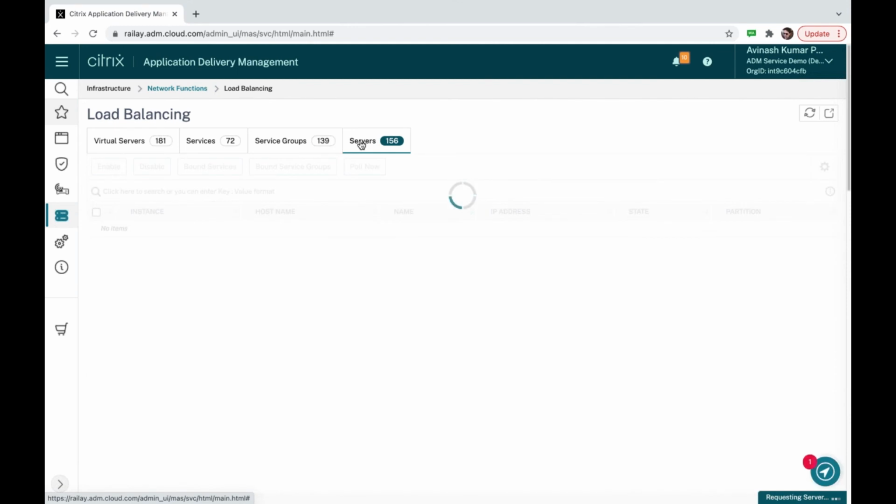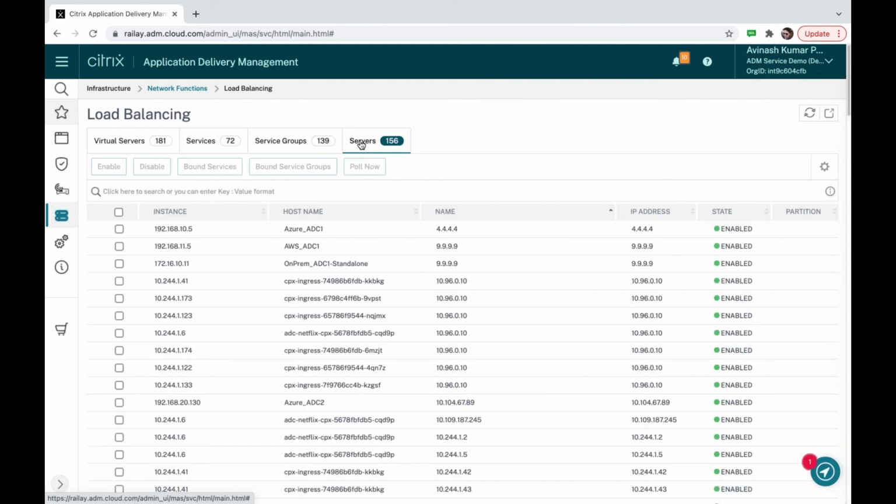The last one is the server. Servers are the actual entities which you configure on an LB as a server, pointing to a physical application server present in your backend infrastructure. You have the option to enable or disable the server, and to see where these servers are used to create a service or a service group.